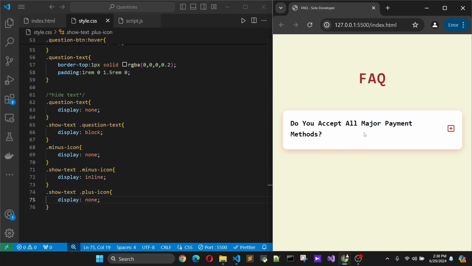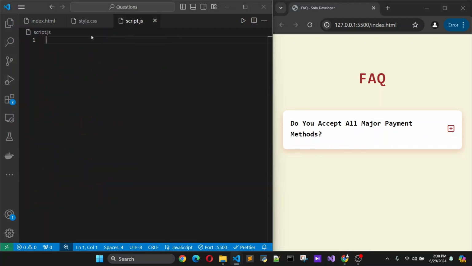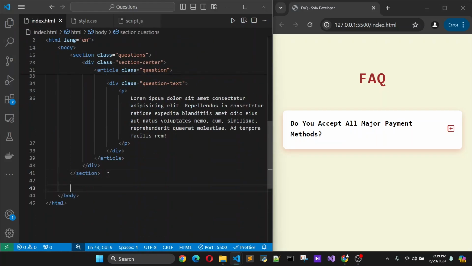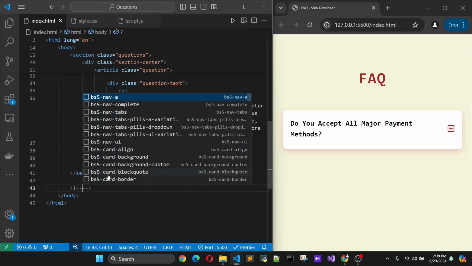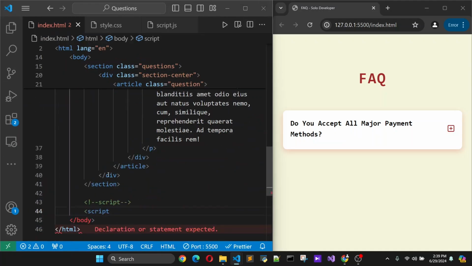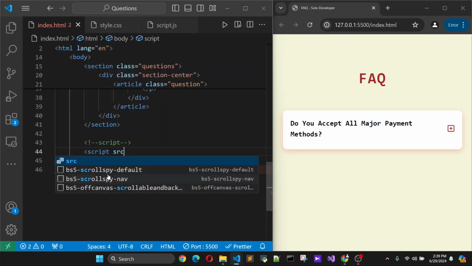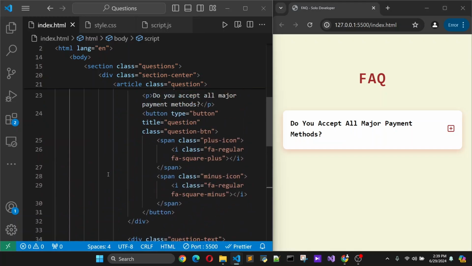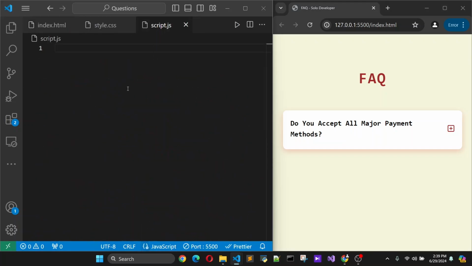So for this one I'm going to add some JavaScript. We will connect the script.js file to our HTML file, right? For this I'm going to connect it here. Script, src will be /script.js, right? So now we'll write our script.